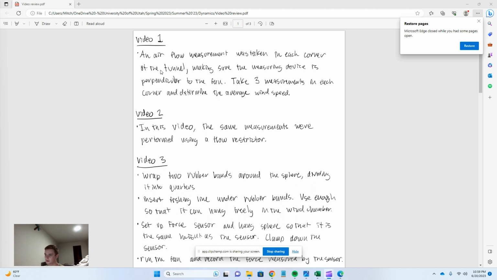So basically you just got to start the wind tunnel, make sure your measuring device is perpendicular to the fan, and then you want to take 3 measurements in each corner so that you can determine the average wind speed in the whole thing.